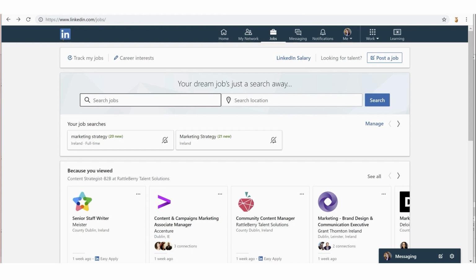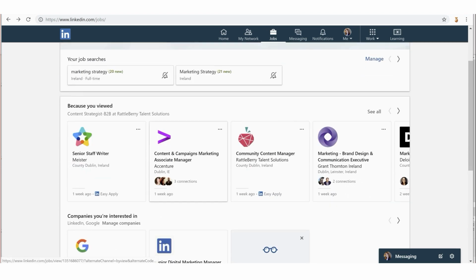Then the next one is "Your dream jobs are just a search away." So this is the main function of this page. You can search jobs, and you can also refine by location, and we're going to get into that shortly. If you have any recent job searches, they're going to appear here as well, and you can manage your recent job searches.